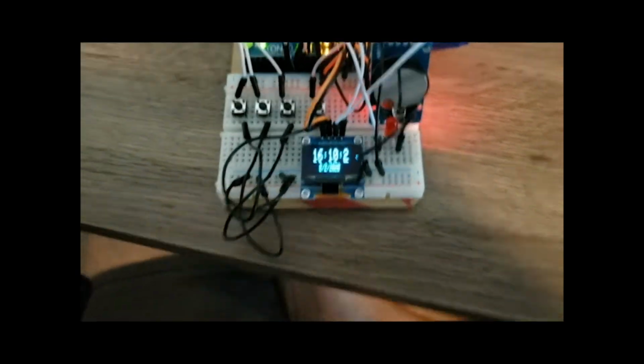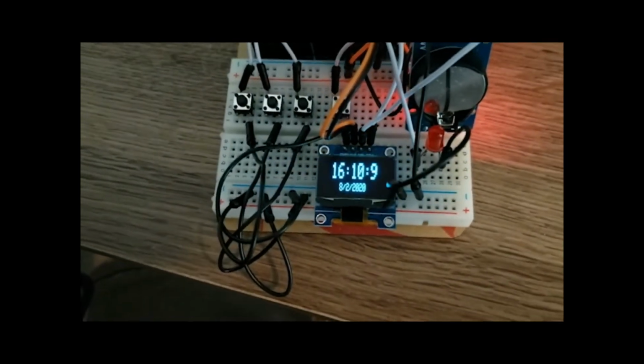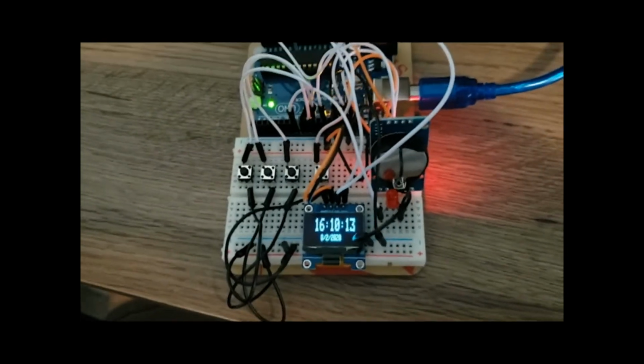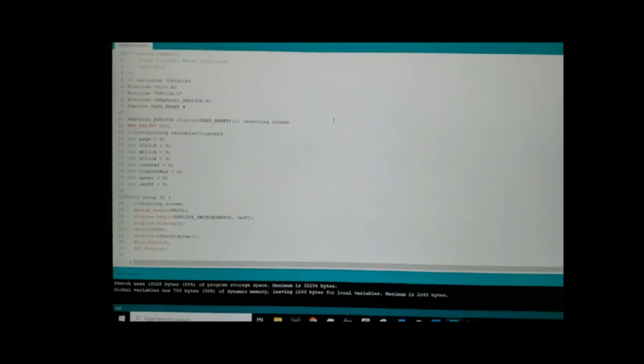Alright, that's off. Just a quick little thing. I'm just going to reset it. Cool little screen that pops up. But yeah, so that's this side of things. Now I will talk about my code.